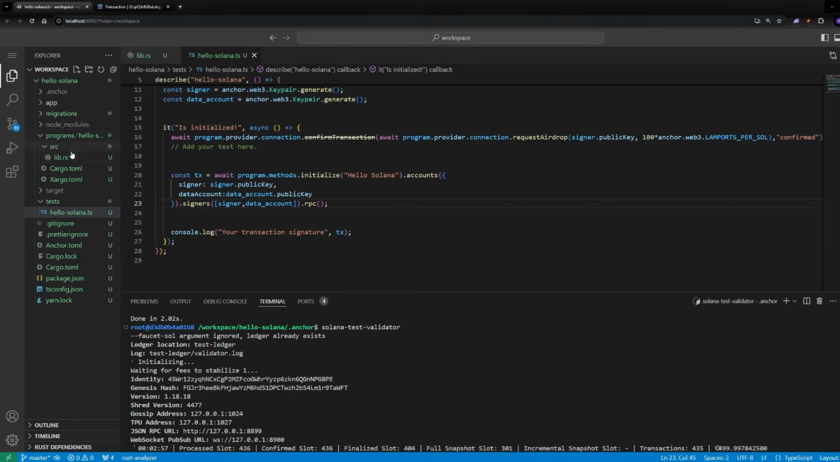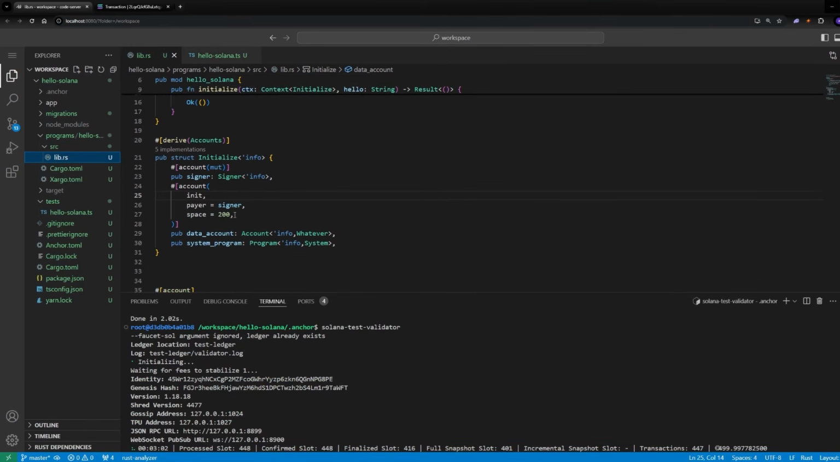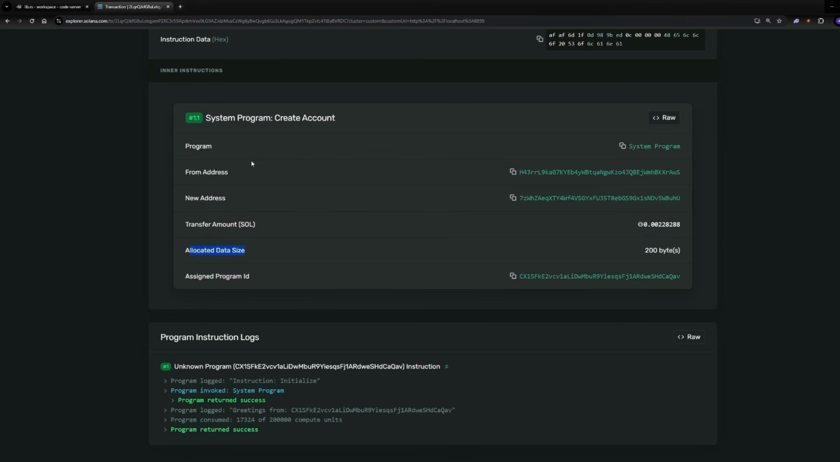So if I go back to the program, these are basically the inputs that I specified here. So we specified who is going to pay for the rent, what is the space that is going to be allocated, and we are about to initialize the account. So that's basically it. We are about to initialize the account or create the account.